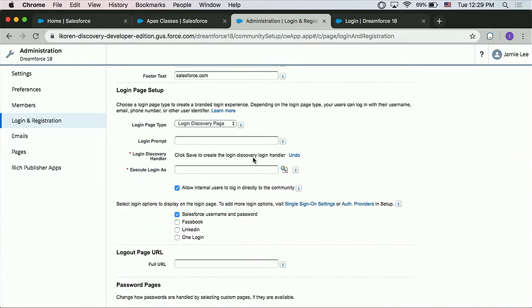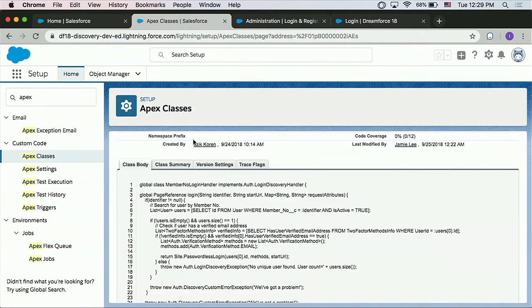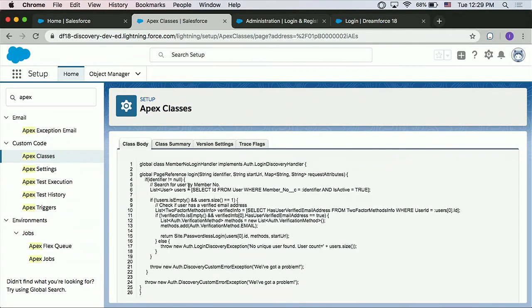However, for this demo, we don't want to do this. What we want to do is provide a custom identifier for you to use. And what we can do is actually use an Apex class to do that. So here we have an Apex class that we've previously created. All it does is try to find a user where this custom member number field matches the identifier being passed into the page. If it finds a user, it checks whether the user has a valid email address, and if so, it uses this email address as the verification method for the user. And then what we do is just pass that to this new passwordless login API method. And that's all it is, really.